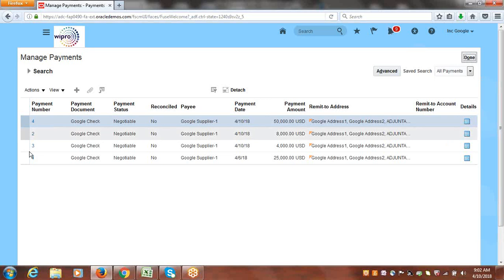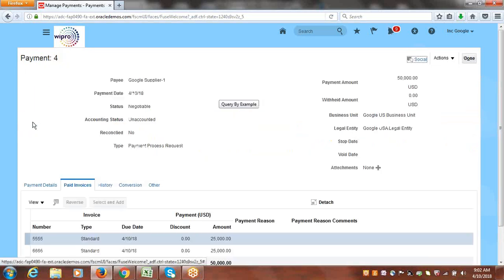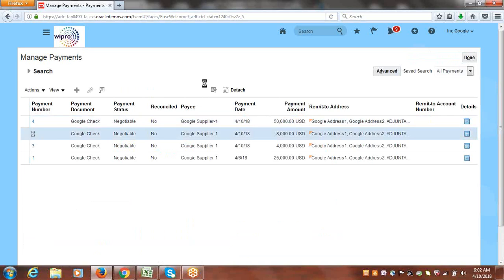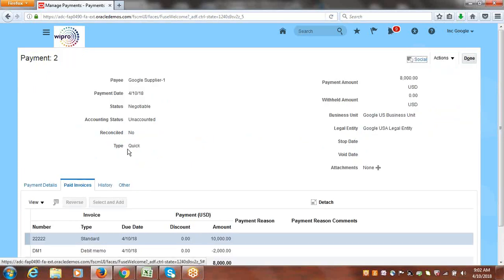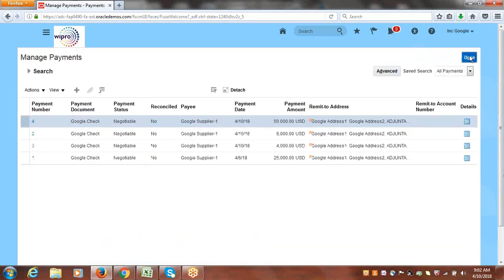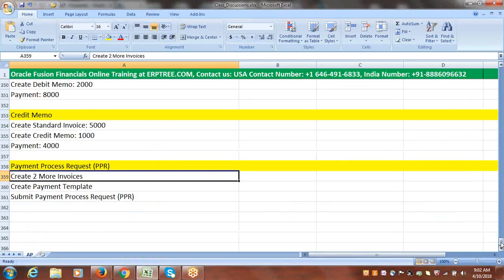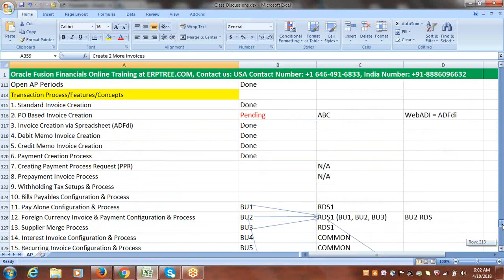Okay, here within this you can see the name also. Type is payment process request. Through payment process request, payments are processed. All other invoices we processed from the payment workbench. Here type is quick, which allows printing also, right? Okay, if you compare with EBS, you don't see any difference related to this function. With template or without template, you can process the payment. That's all about payment process request, where the system will pick and process.